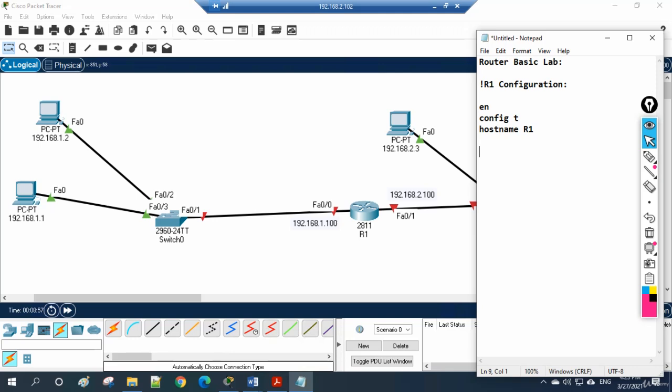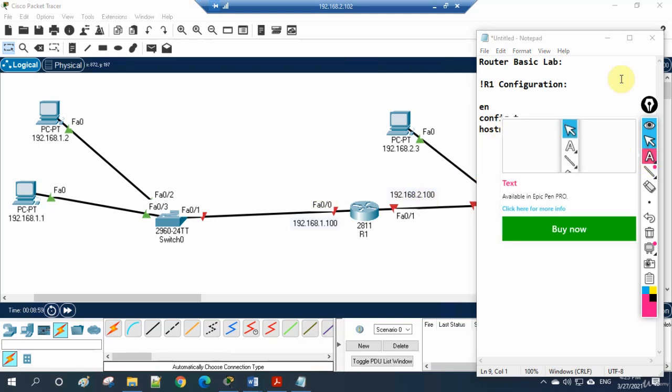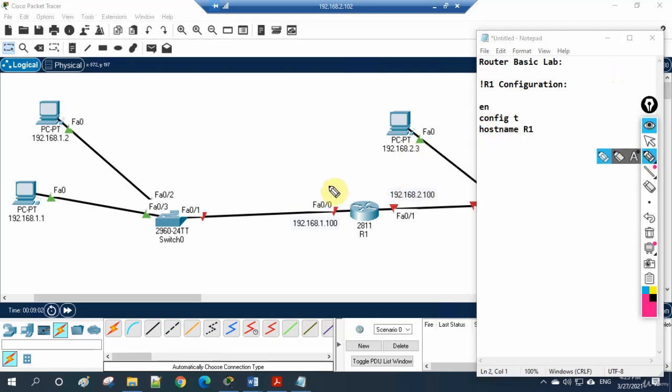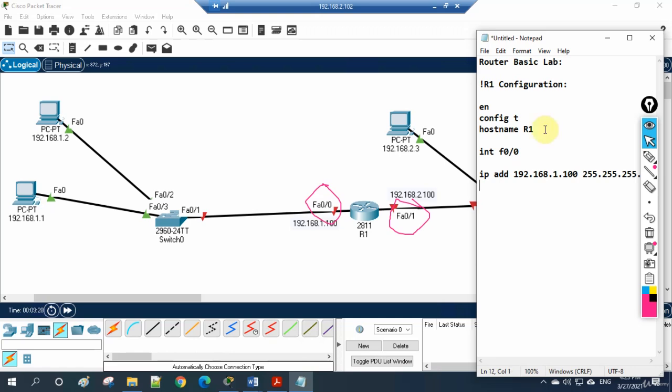Then, if you see here, this is an interface. Which interface? This one. Let me show you. This is interface F0/0. This is interface F0/1. So what I will do here, I will write interface F0/0, and then I will write ip address 192.168.1.100, then subnet mask 255.255.255.0. If you cannot see, let me move this more.